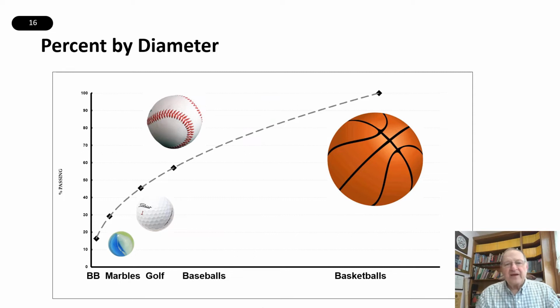So if I did that, I would find that 100% of the balls would be basketball size and smaller. About 57% would be baseball size and smaller. About 45% would be golf ball size and smaller. Marble size and smaller is almost 30%. And BBs, which I don't have a picture of on there, is about 17 or 18%, something like that. And I'd have this curve.